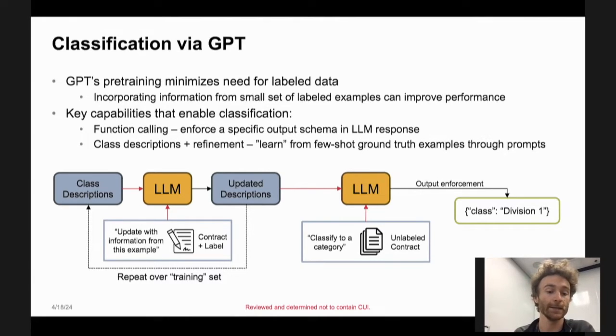And the idea here is that instead of having a large training set that you train on, you have a few very high-quality ground truth examples, which we collected from having subject matter experts label these contracts. Now, the main capability within GPT that enables us to actually perform classification rigorously is function calling. This basically allows us to define a JSON schema for how the LLM should respond to a given prompt.